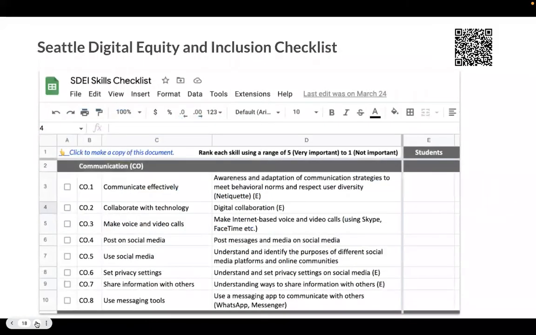One of the frameworks featured in the brief is the Seattle Digital Equity and Inclusion Initiative framework. World Education has created a checklist that can be used by teachers or course designers to survey the skills students need. The checklist could also be modified and used as a self-assessment tool for learners, which they could use to gauge their own strengths and skill gaps. Working with students, teachers can connect learners to resources to help them build their skills.